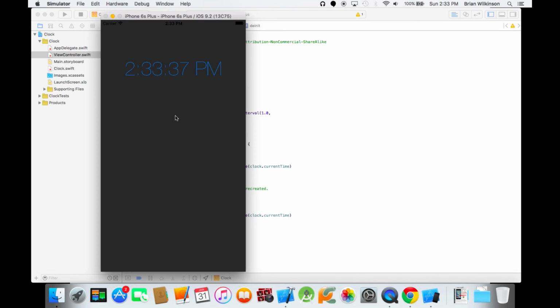In our last video of this series, we'll take a look at what happens when we rotate the screen and make sure that everything is laid out correctly.